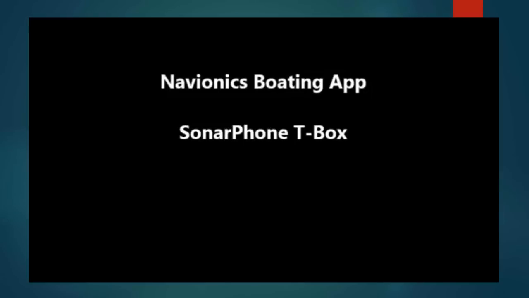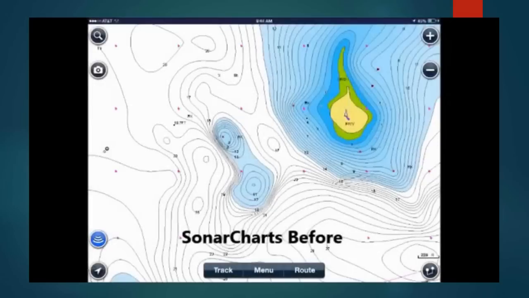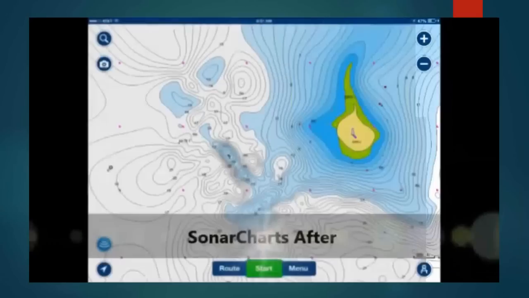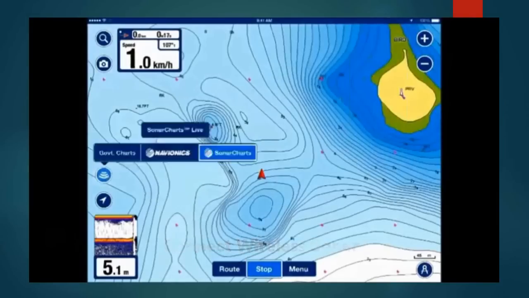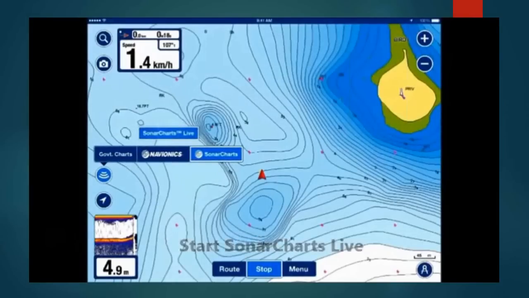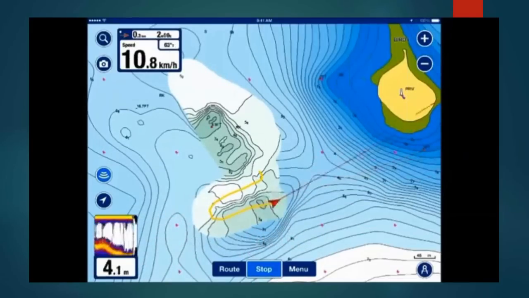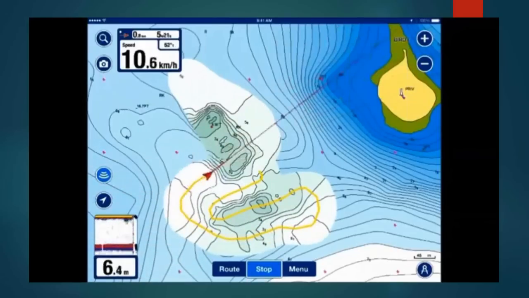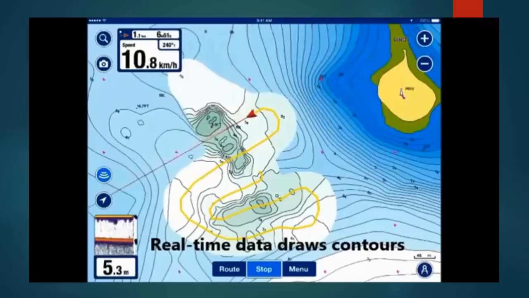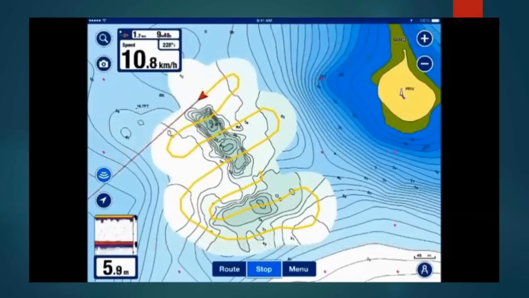This is done with that Vexilar T-Box that I showed you. Once you have connected, again, you're going to open your Wi-Fi settings. You're going to connect to the T-Box in your Wi-Fi settings, and you're going to open the app. When you open the app, you're going to hit that little SonarCharts icon, and it will show us SonarCharts Live. You'll click on SonarCharts Live, and it's going to instantaneously draw your charts. So you're going to have these updated charts instantaneously on your chart plotter. Now, when you connect to a Wi-Fi signal, it's going to push your logs to the Navionics server.